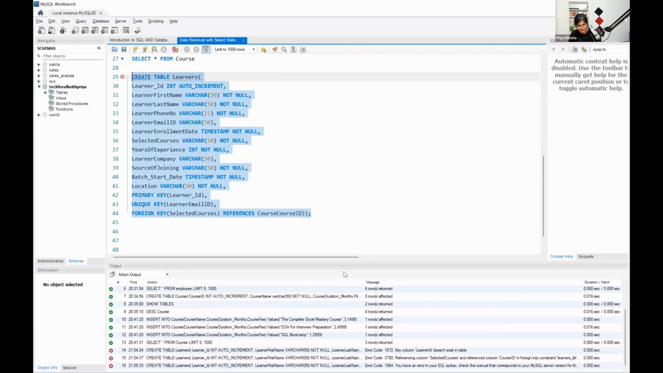Let's see. Some of the other issues there. In auto increment. What is the issue in auto increment? Learner first name varchar 50 not null. There is some syntax error they are saying.